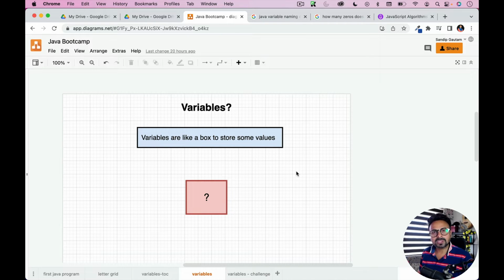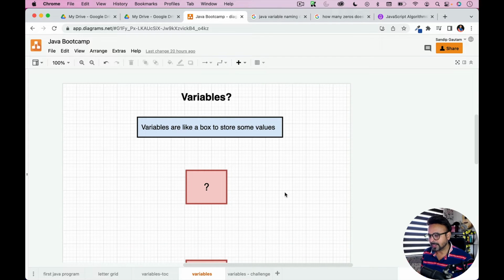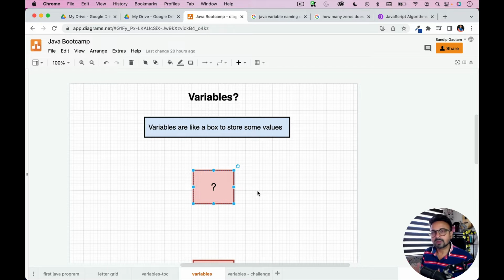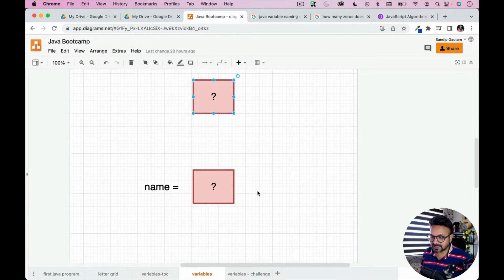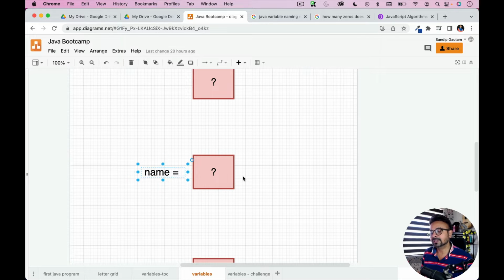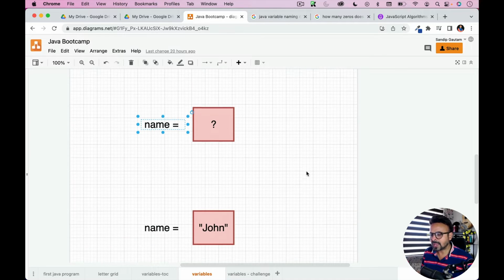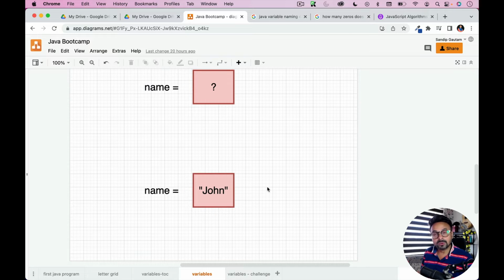Similarly, in Java programming, we can create these boxes using something called a variable. When I create a variable, we actually create a memory space or a box inside our computer memory. The next thing is I can give that box a name. Like in your kitchen, you can name your boxes sugar, coffee, tea. Similarly, you can give names to your memory spaces in your Java program. Like I've given this box a name of name. And finally, you can store some value into it, like name equals to John.